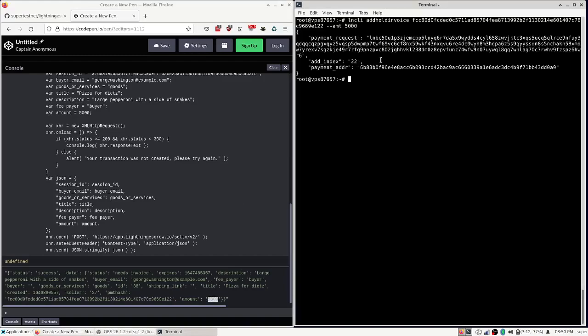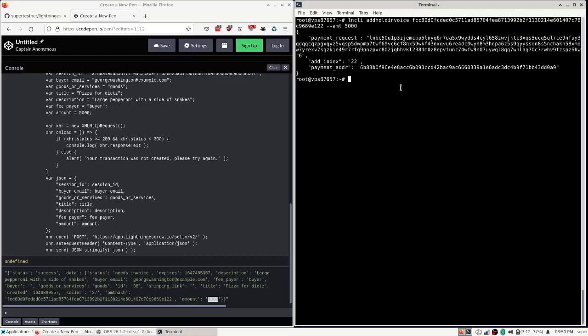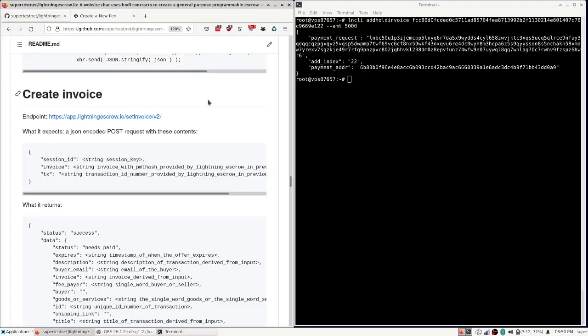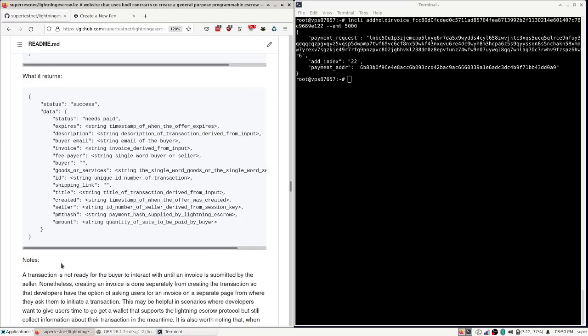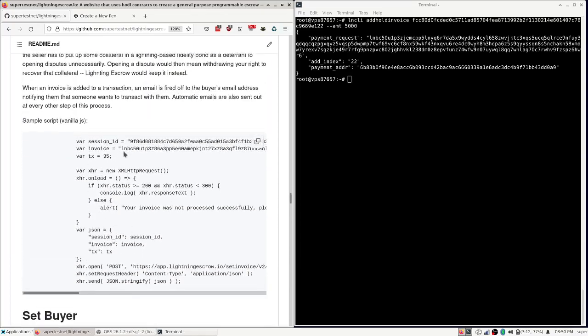So when I do that, I get this payment request back, and we're going to use that in our next command. So this is what your user would have to do, or if you have a macaroon for their node, you could do this stuff on their behalf. But the next thing we're going to do, now that we've created the invoice, is pass it in to the server so that it can create the rest of this transaction.